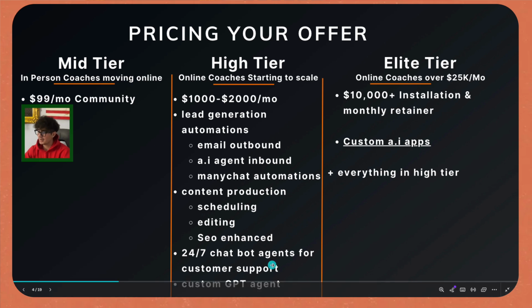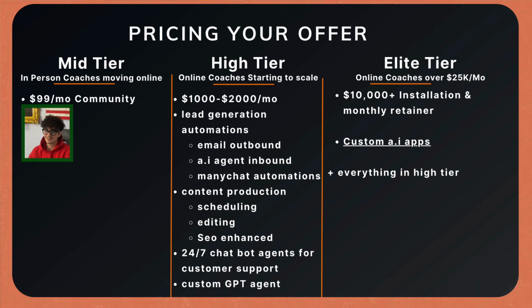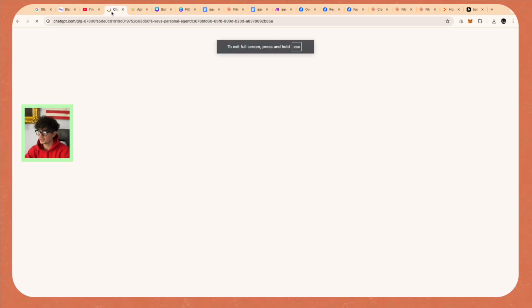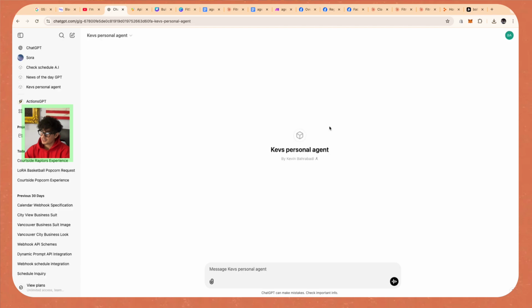And last but not least, guys, for the high tier is the custom GPT agent. So in a previous video, you guys saw that we can connect automations to a ChatGPT interface, and you can actually give that entire ChatGPT agent to your clients. And so to explain that one a little bit more in depth, I can show you guys my ChatGPT agent. So this is my personal agent that has access to my calendar, has access to a couple other automations, and you can access them all through this chat.